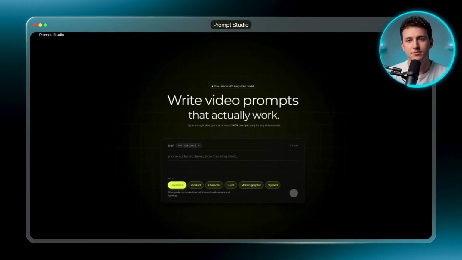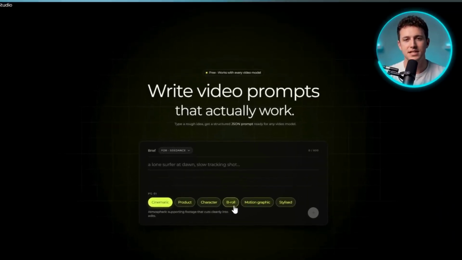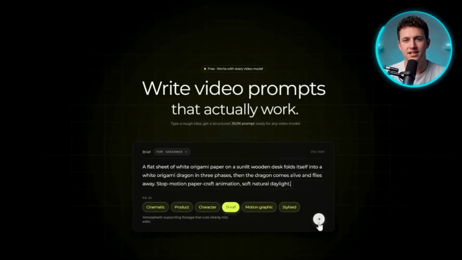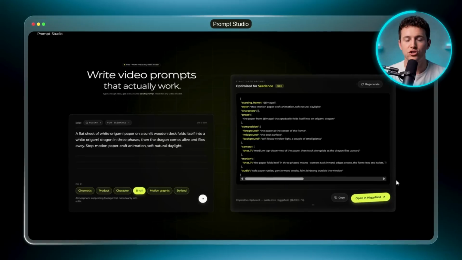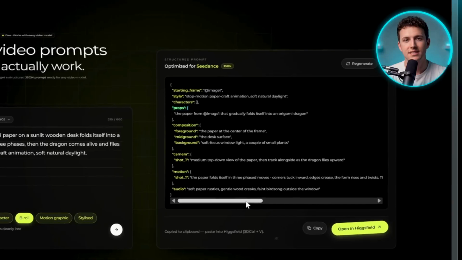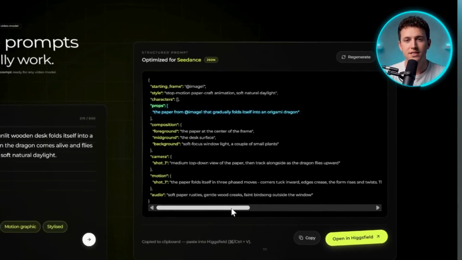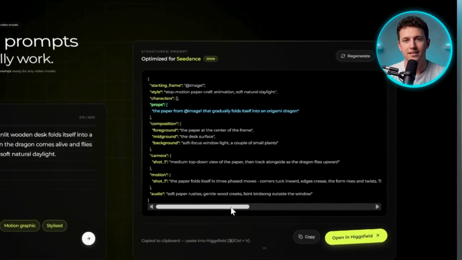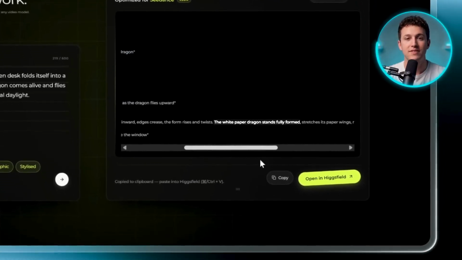I'm going back into the prompt generator for this. This time I'm choosing B-roll. I paste in the origami idea, and it turns the plain text into a structured JSON prompt. The JSON handles both problems. The props field says the paper from the starting frame folds itself into a white origami dragon, so the color white is now written as its own value. Seedance does not get to decide that anymore.